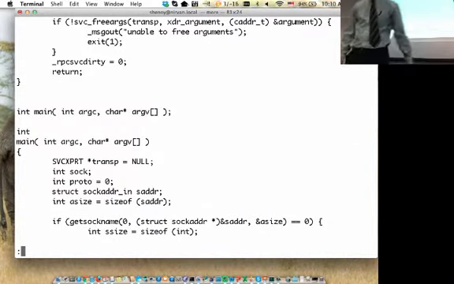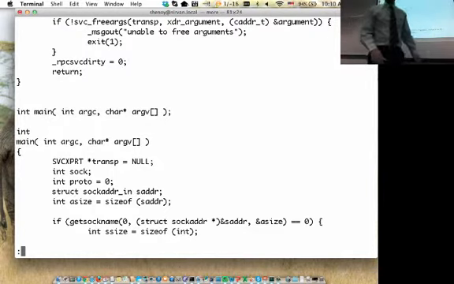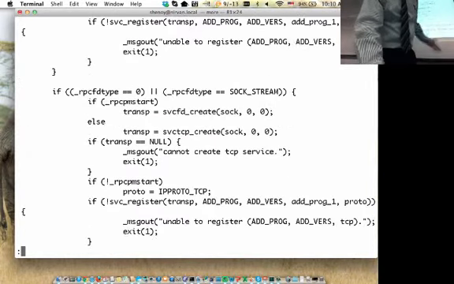That's the main function for the server. You'll see that all the socket code is also generated for you. Because we didn't write main in the server, we just wrote add. The main function was generated for you. The socket code is here, and so on and so forth.